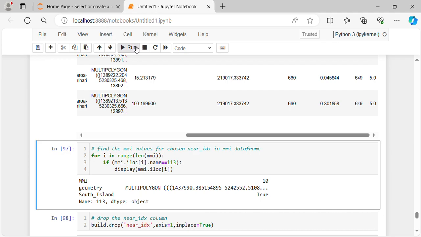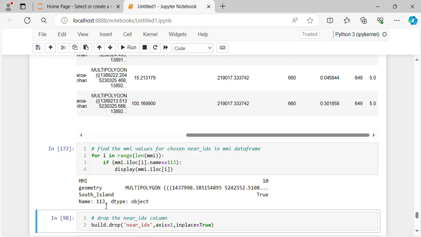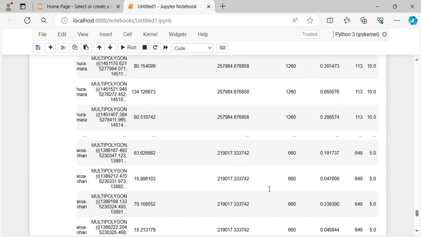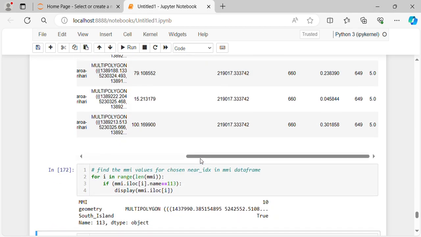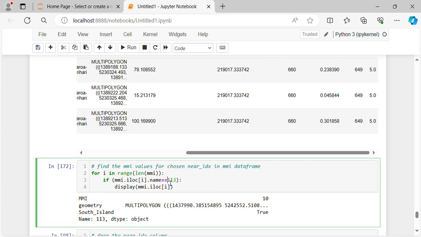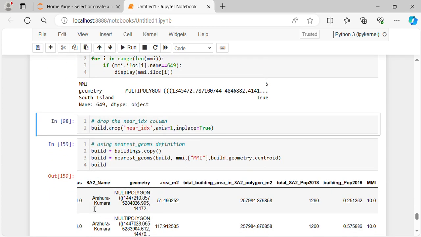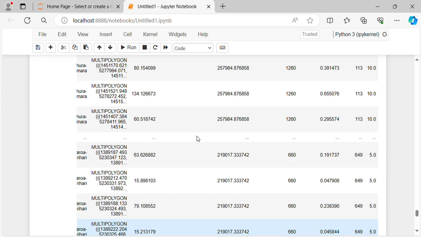gives the name 113 and MMI is 10. So 113 contains 10, and if we check for 649, then it should be 5. So let's have a look. Yeah, so MMI is 5. Drop the near_IDX column: build.drop('near_IDX', axis=1, inplace=True). So that drops the near IDX column.